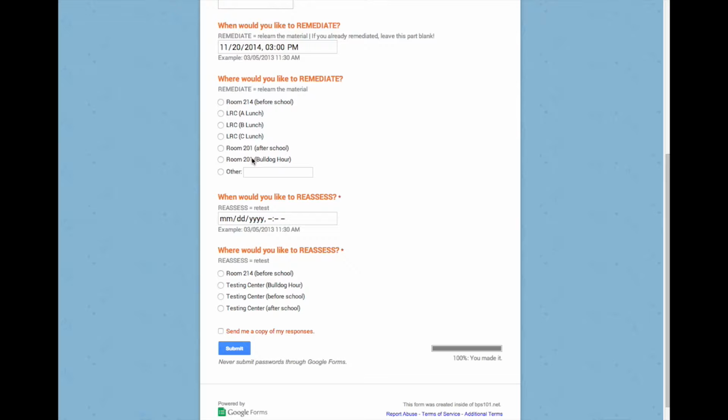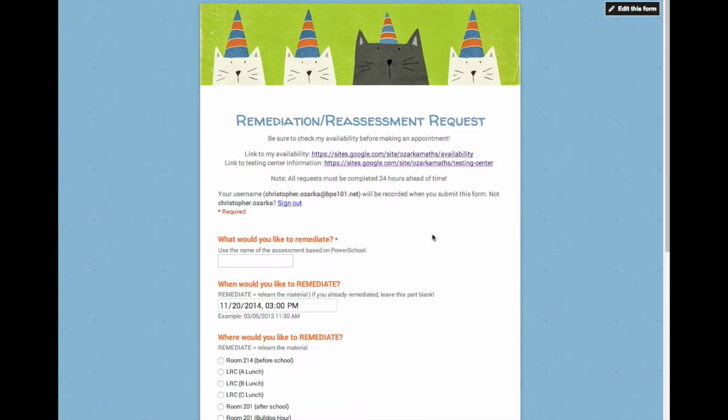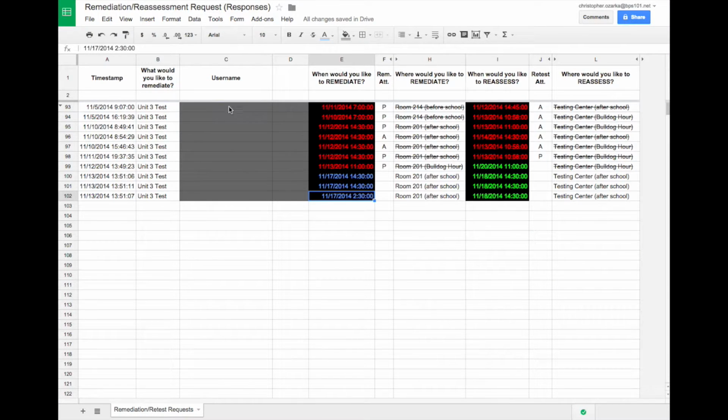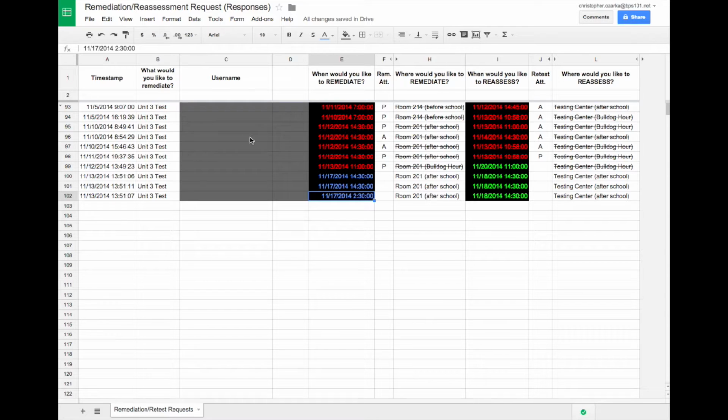So they're doing that 24 hours in advance. Once they do this, I set it where I get a notification every time a student submits one of these. So I would get an email saying someone submitted a remediation/reassessment request. That tells me that I need to go to the form responses for this Google form. The form responses look like this page right here. Now, I blacked out the names, so you can't see any of the names, but it's just the information that was on that previous Google form, this one right here. So the students submit, and then their name comes into this spreadsheet right here.